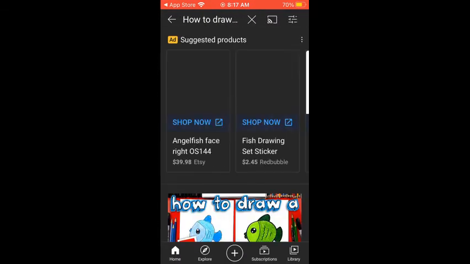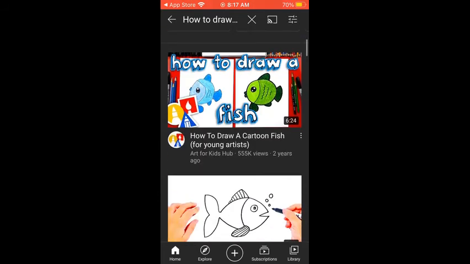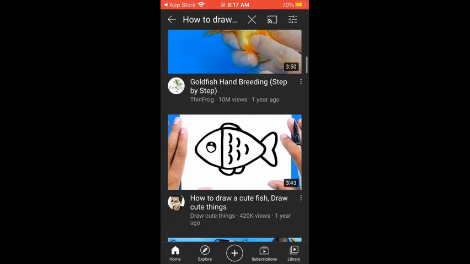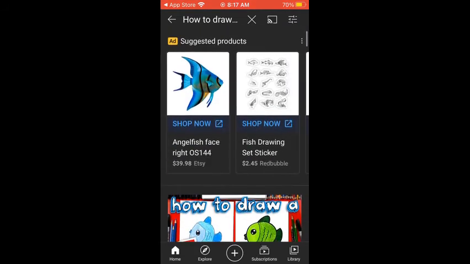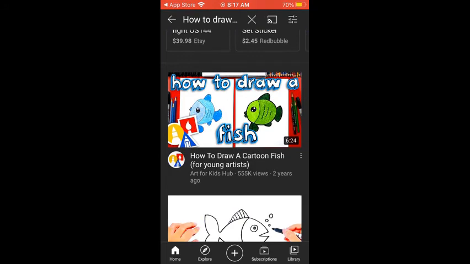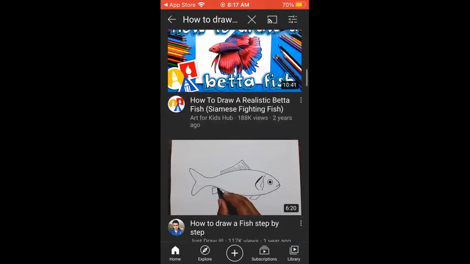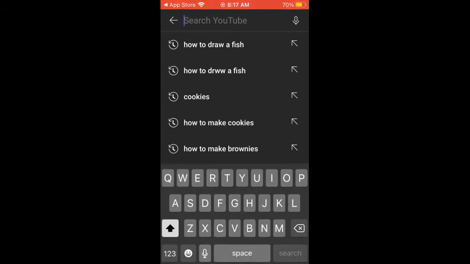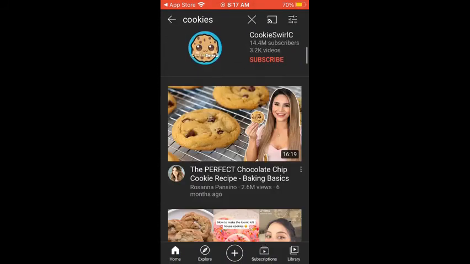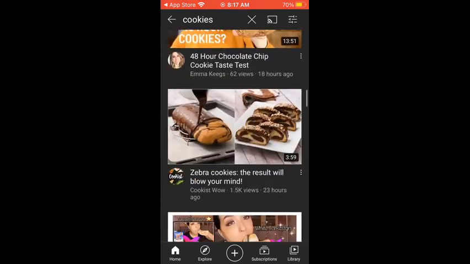And if you spelled it wrong, it'll have like autocorrect. And then you can just scroll down and look at all the options and click one. There's plenty of good options. And then if you want, you can pick another one. So I picked cookies and just scroll down.